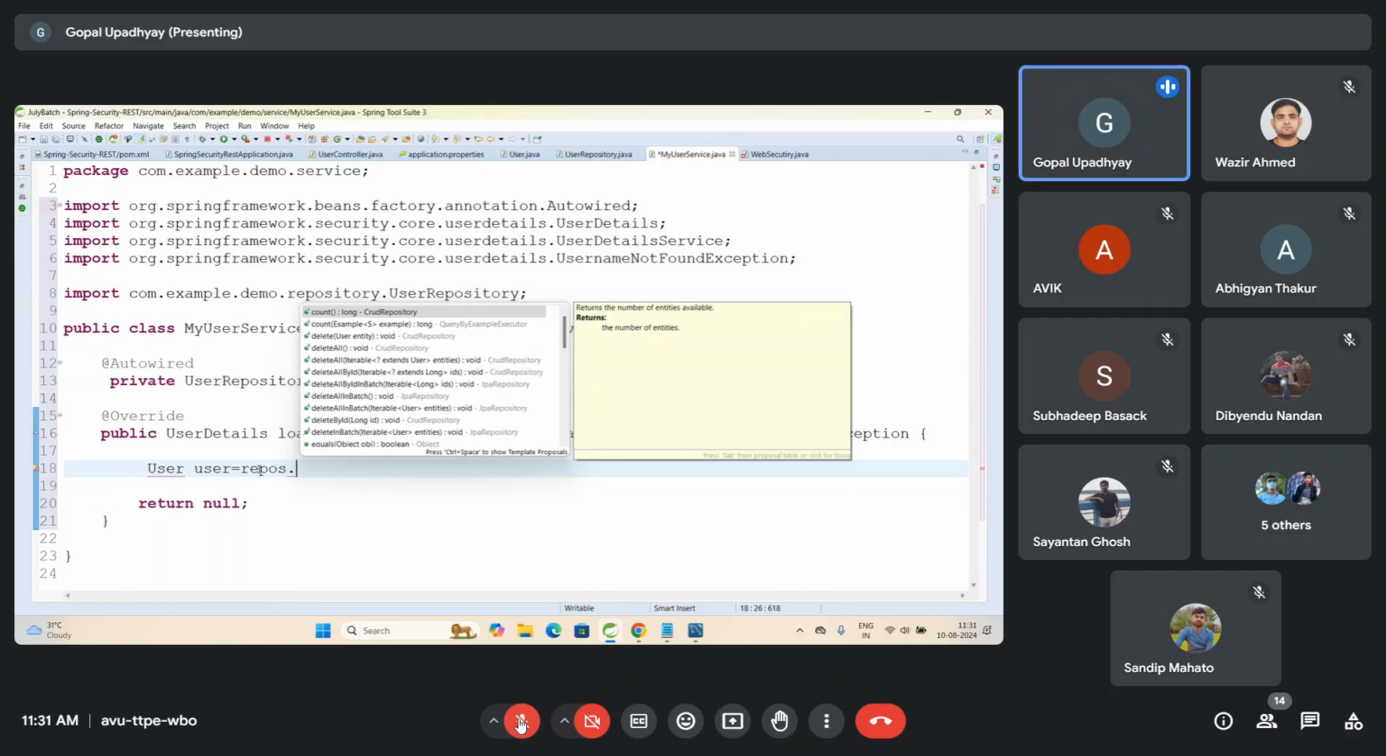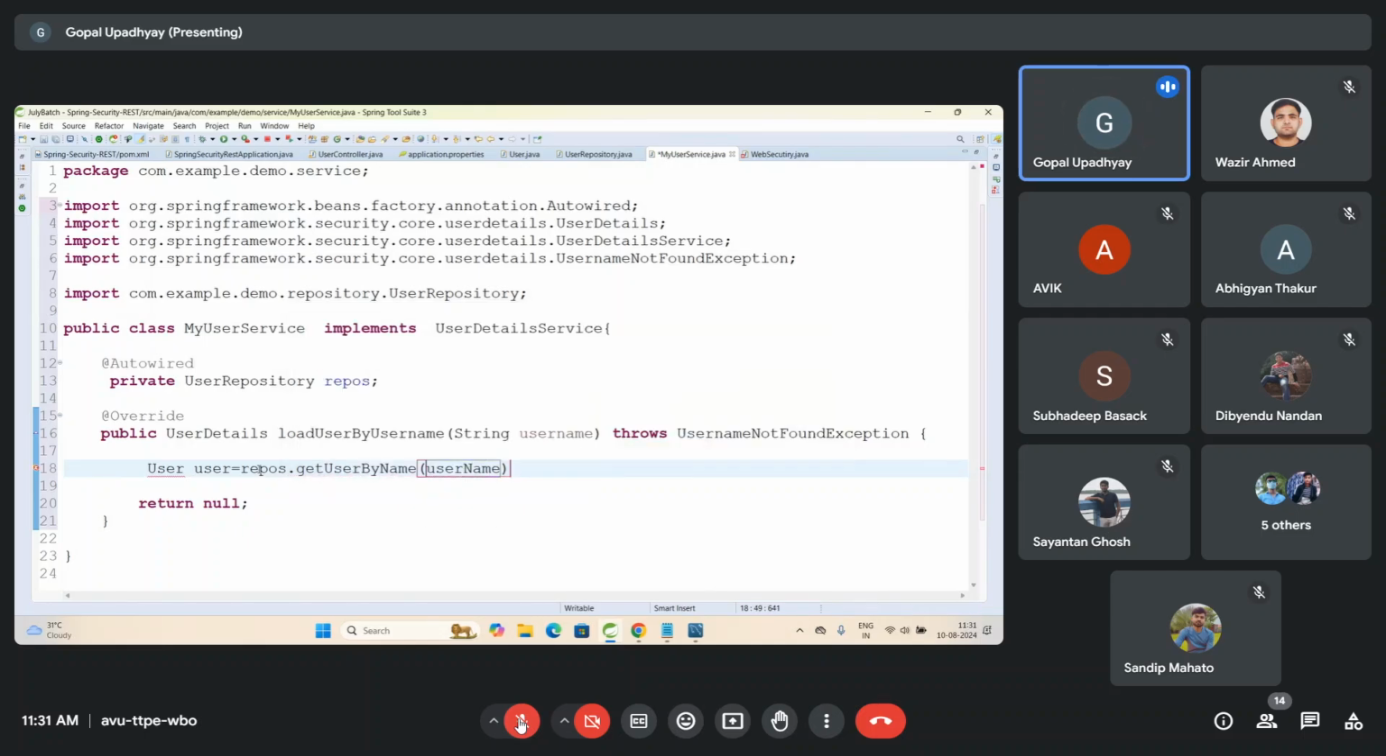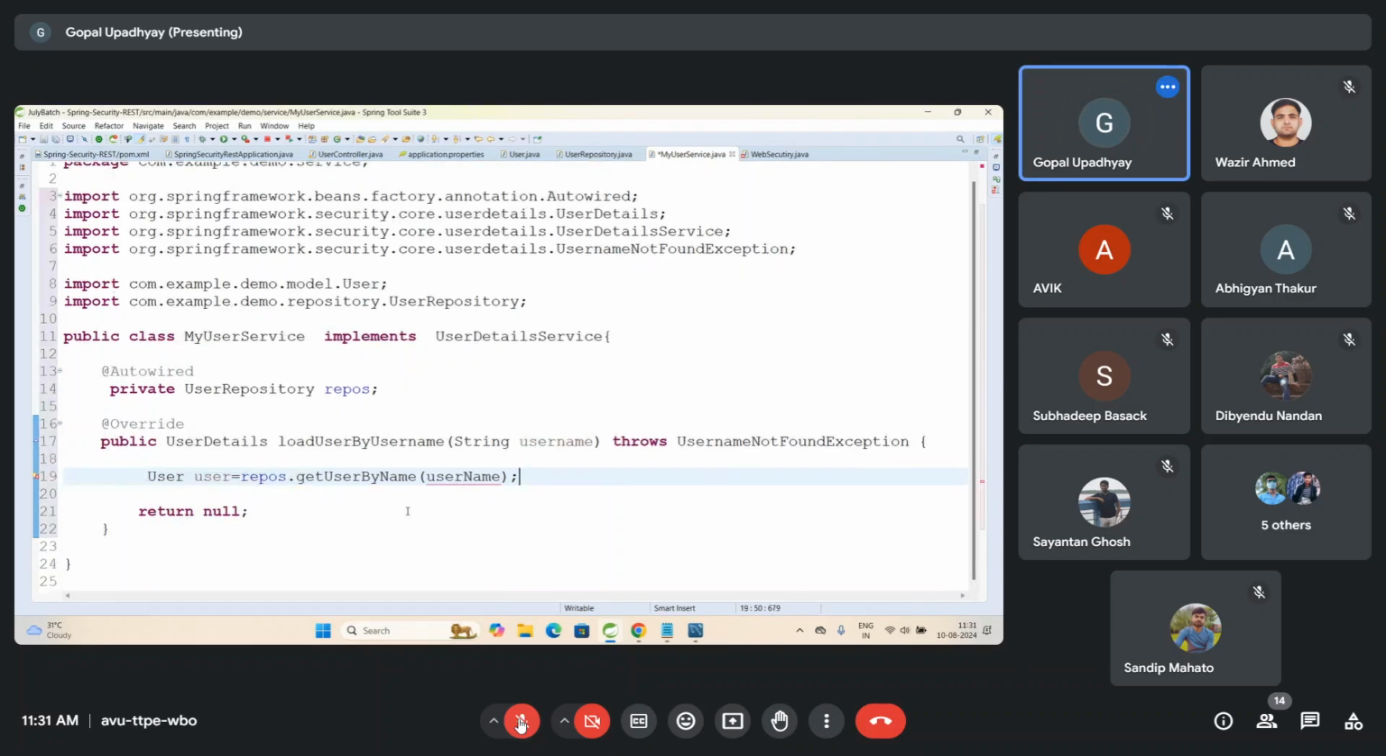Okay, so in repos we can see the get user by name method, and we can call that method. I'll pass this username to it. User is our model package, which I have to import, and username should be in small letters, then only it can take it. If that username is not found, this method is fine to throw the user not found exception, so you can also handle this error.